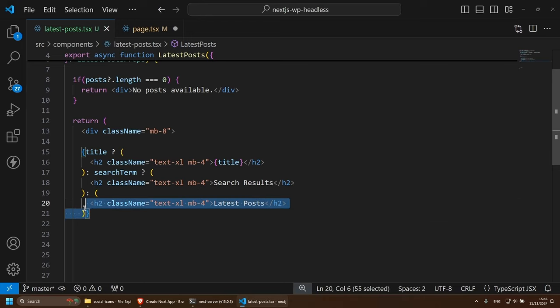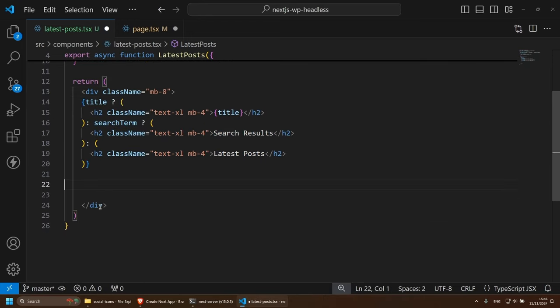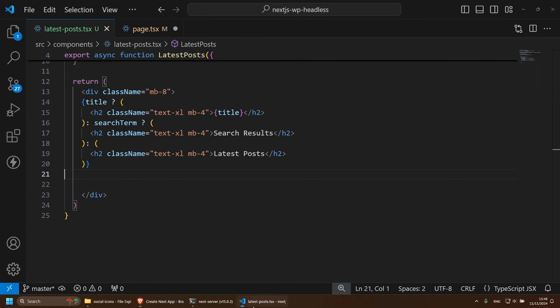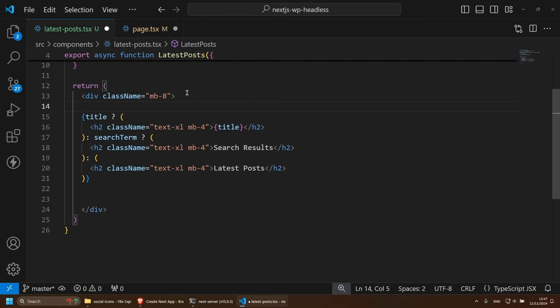Save it, and that's it. So, save this. If you go back, we should see latest post, which is great. So at the moment, we're not passing any title, we're not searching for anything, and we're getting this, which is exactly what I want.